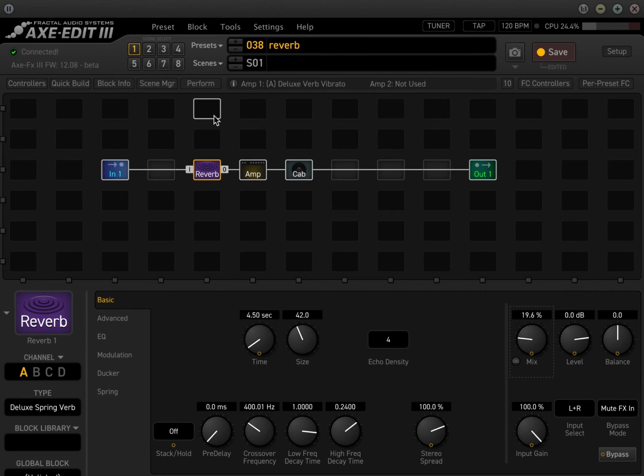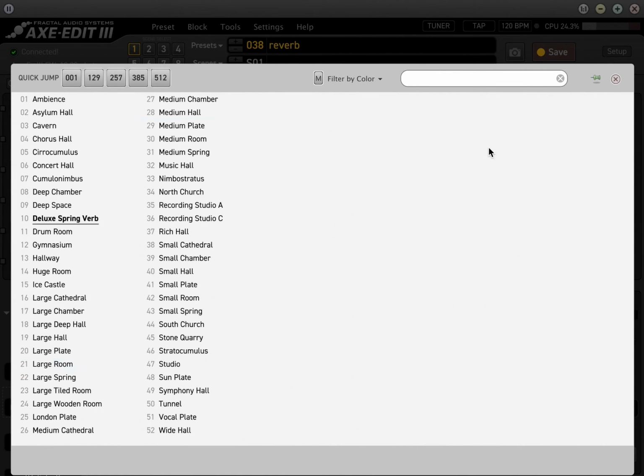All right, so that's going to cover this video for now. I'll definitely, at some time in the future, probably go into some of my favorite blocks and how I set them and everything like that. But this is just kind of a general overview of the reverb block.